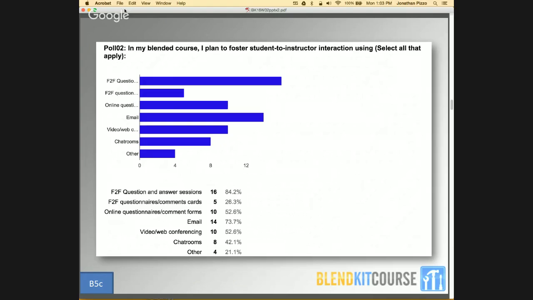Next, and drilling down a little bit, what are the venues through which you plan to foster interaction between yourself and the students in your blended course? If you have thoughts other than the ones listed here, select Other and enter your response. So the second question is, in my blended course, I plan to foster student-to-instructor interactions using... The number 1 method that you plan to use is face-to-face Q&A sessions, followed by emails, online questionnaires, comment forms, and video web conferencing tools.